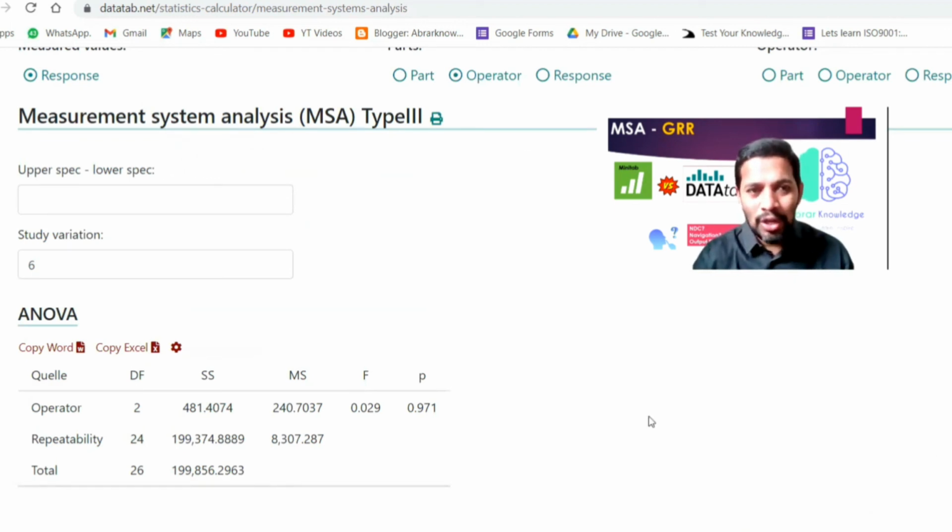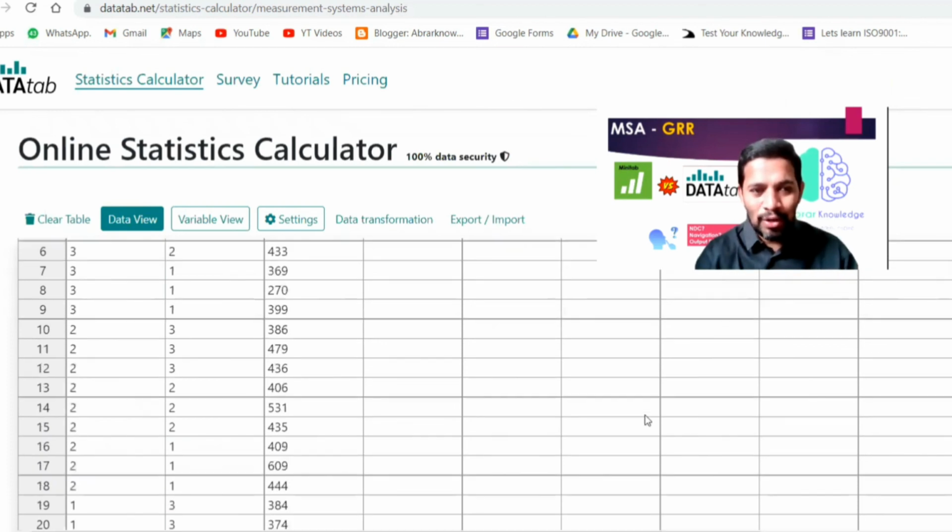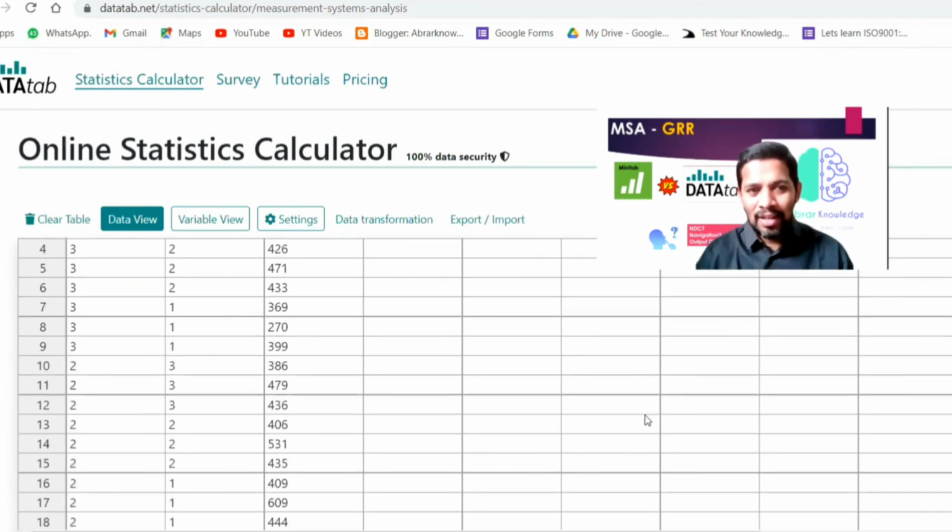And the thing is, you can also send the data, interact with the data, and do it online and all that. That is one advantage with which I am very impressed with Data Tab.